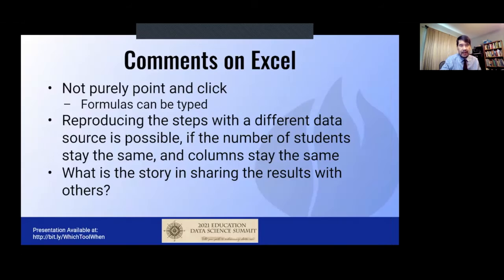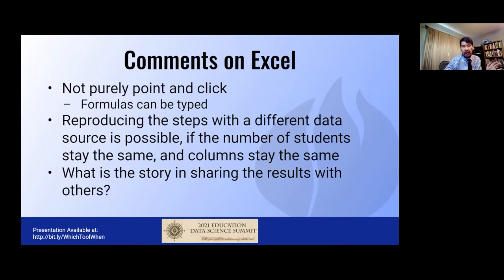So, comments. Once again, it's not purely point and click. You can type formulas in. Now, reproducibility is a little bit harder. If we have the number of students the same and the columns stay the same, and what's the story in sharing the results with others? Well, actually, this is good, right? To the extent that I can share the Excel file with almost anyone and they'll be able to take a look at my data. Okay, so this is not going to be an Excel bashing session, just a little.